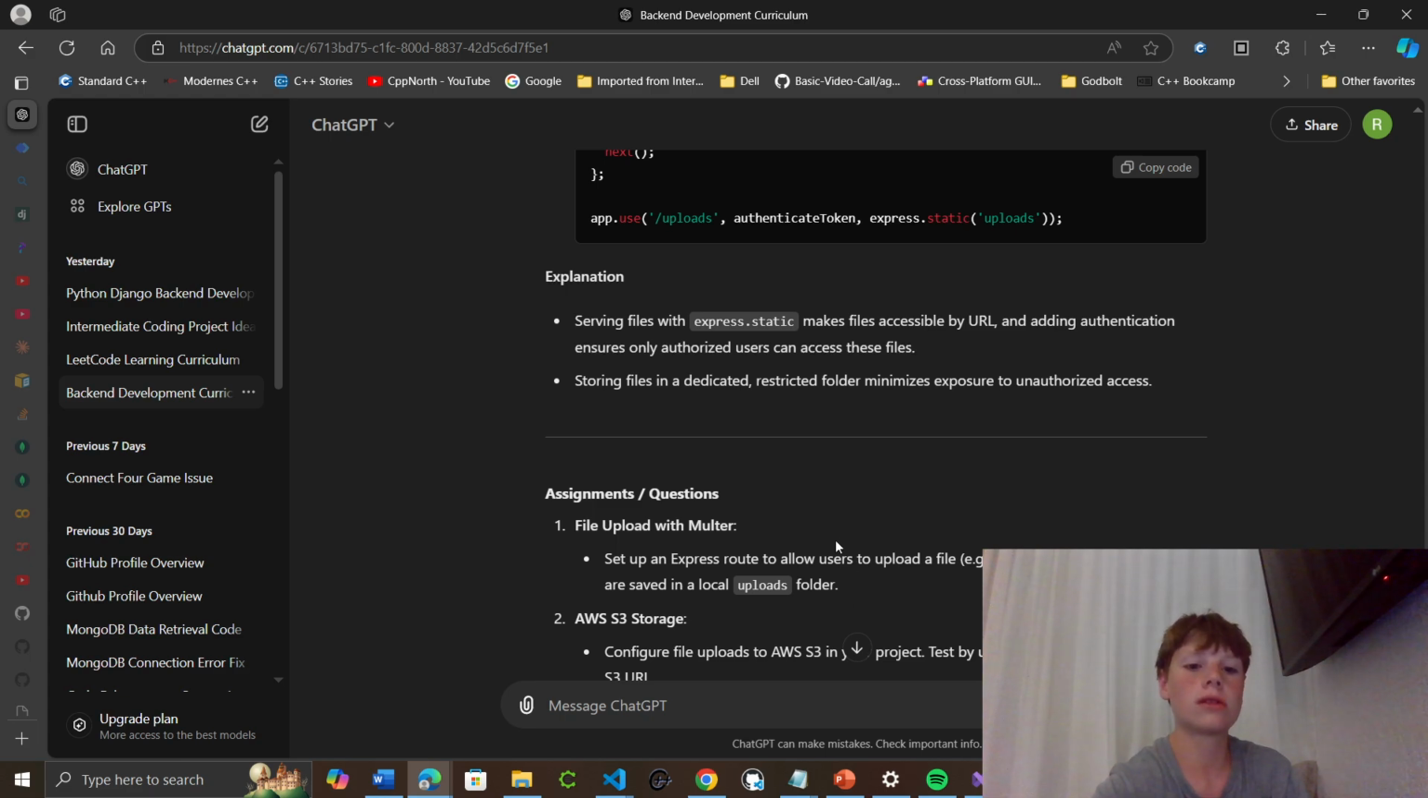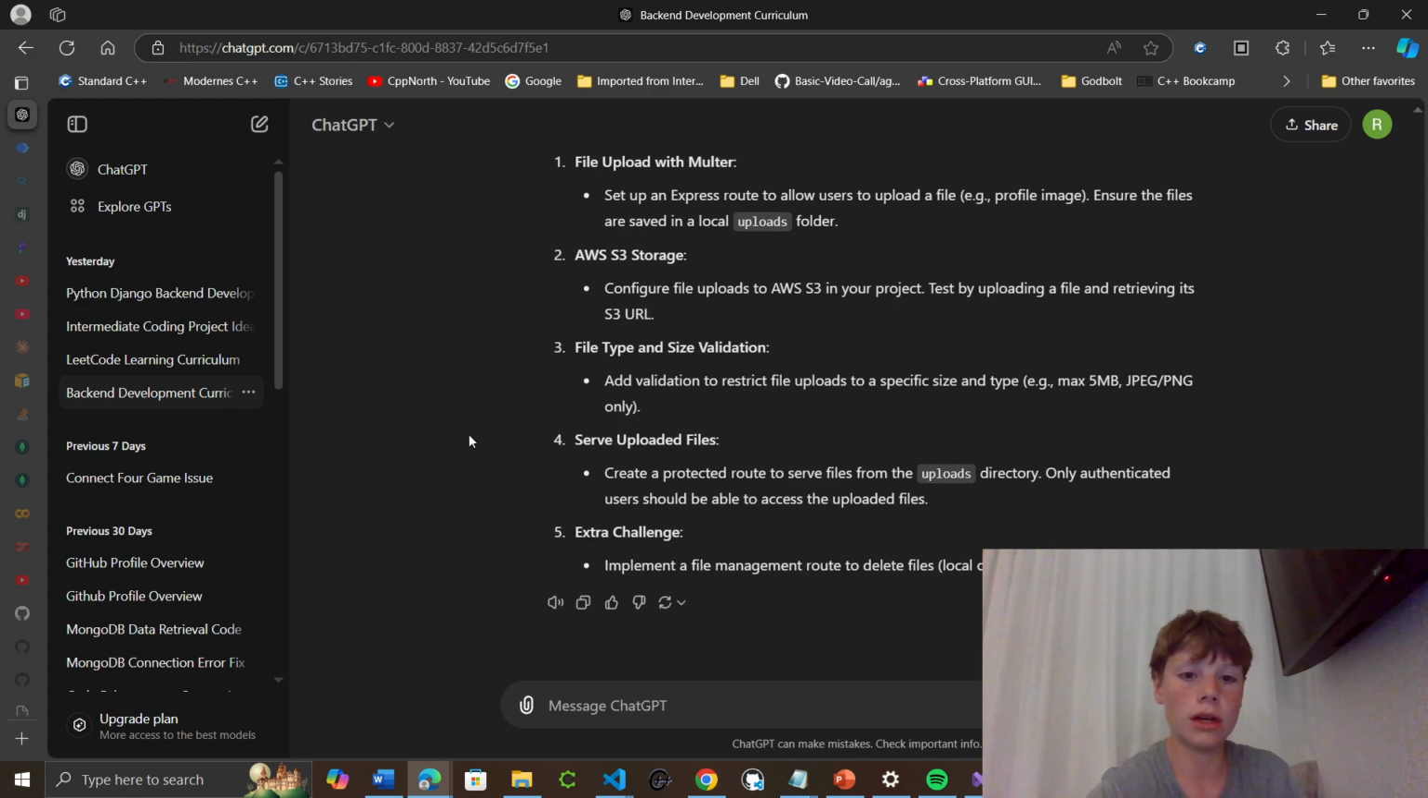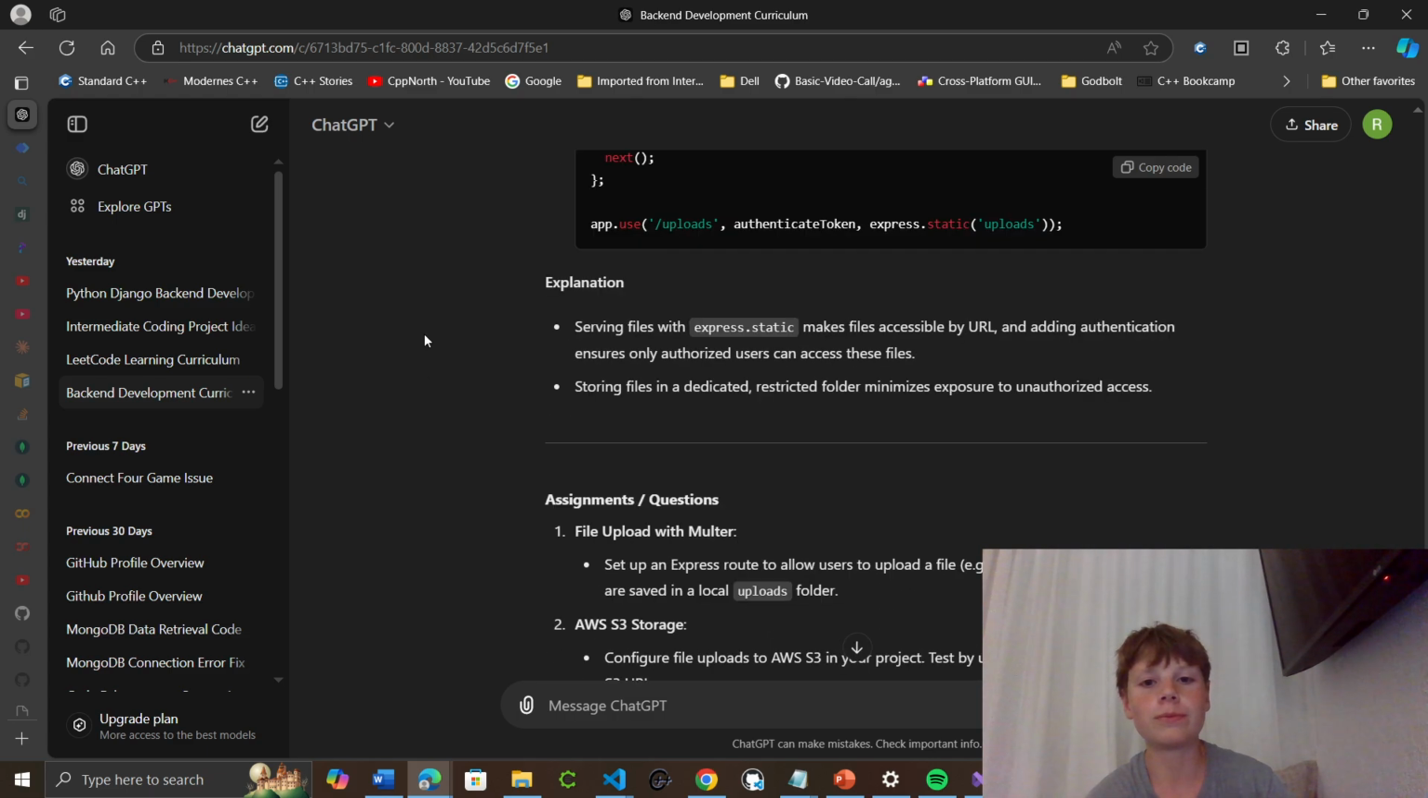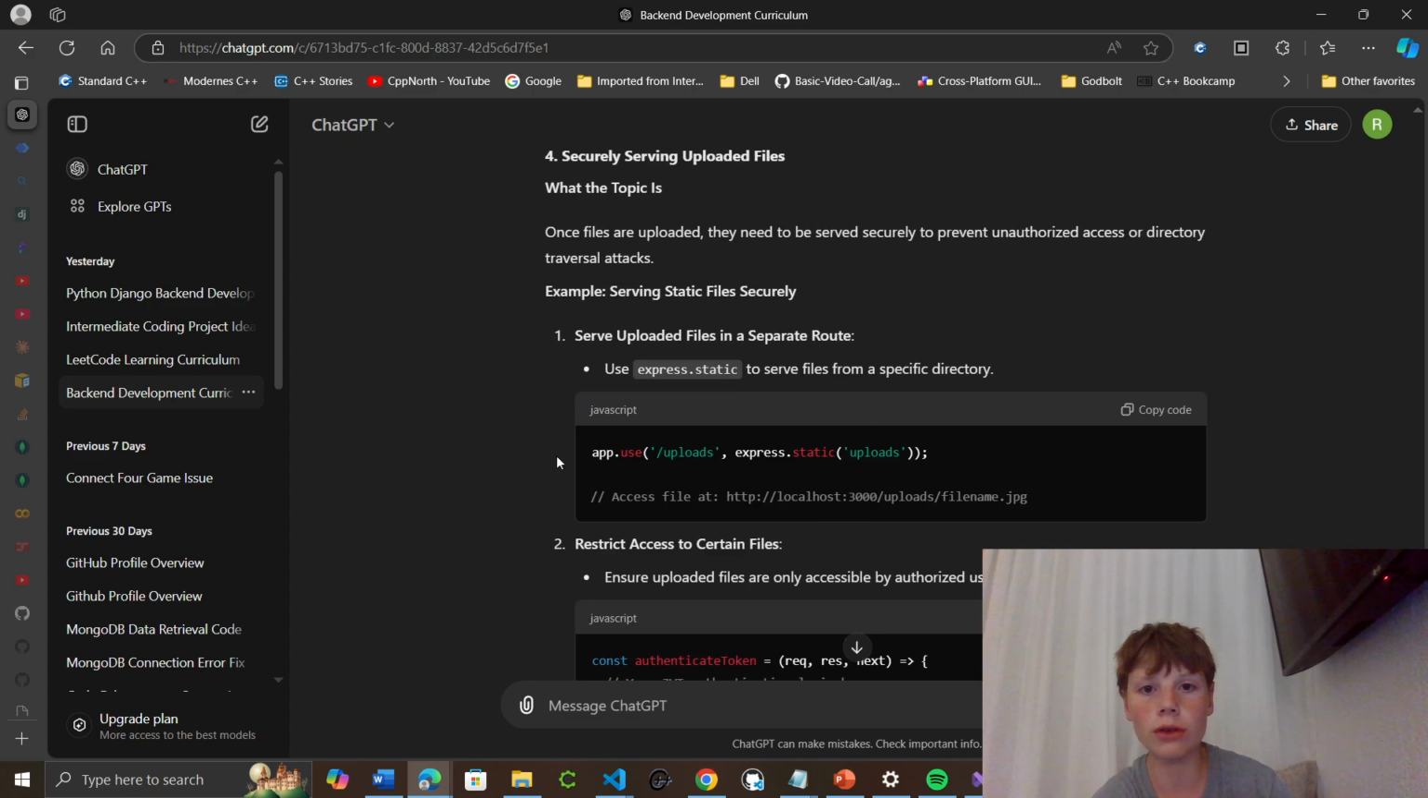Then the assignments. So I'm just going to go straight to the actual challenge. The challenge is to implement a file management route to delete files, local and in S3, which it also hasn't taught us. Because the thing is, ChatGPT gives us like 4 assignments that are basically just given to us in the lesson. Then the actual one, it hasn't even taught us. So yeah, I'll have a go at it.